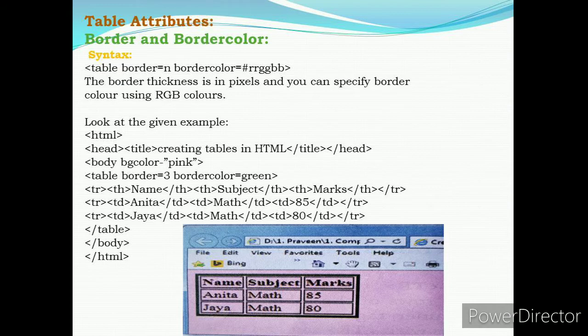See how we have specified it over here. First of all, we write table, then give a space, border equals 3, then give a space, border color equals green. Here you can see we have specified these two attributes in the opening tag of the table.